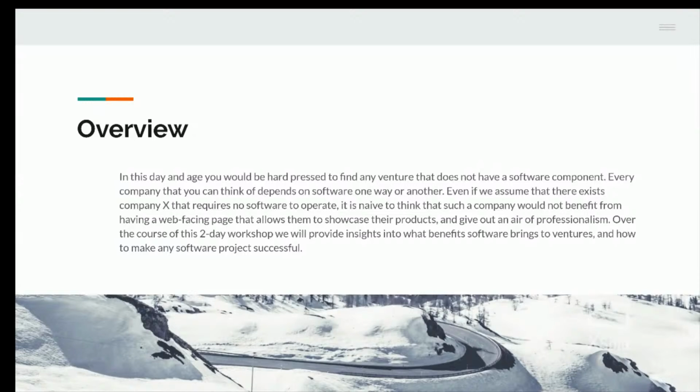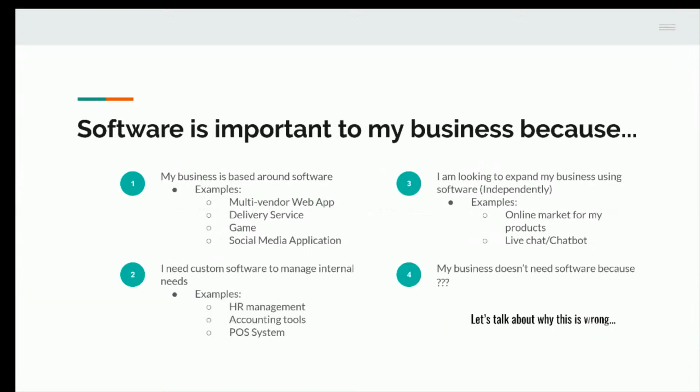Okay, so over the course of this workshop, we're going to try to provide you with insights into how software can benefit your ventures, and in addition how to make these software projects and these software ventures successful. Okay. So why is software important to business, right? Your business falls into one of four types. Your business is either based around software, and that could be a multi-vendor web app, a delivery service, an online video game, or a social media application.